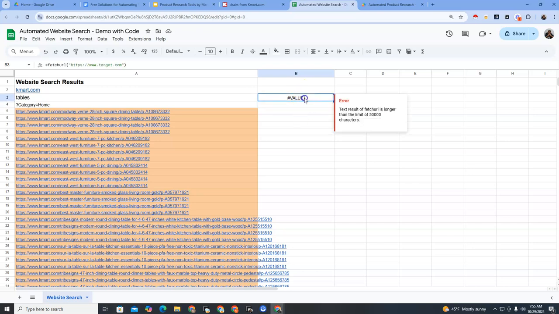And okay, now you do see an error here, but that doesn't mean it didn't work. The important thing is what the error says. Text result of fetch URL is longer than the limit of 50,000 characters. This is actually a good thing. It means that a lot was returned. All the HTML from that web page was returned, all of it, and that's why it's more than 50,000 characters. Google Sheets has a limit and cannot contain 50,000 characters inside of a cell. That is why it's an error. However, the connection worked. It was able to connect and it was able to get the content, right? It worked. Okay.